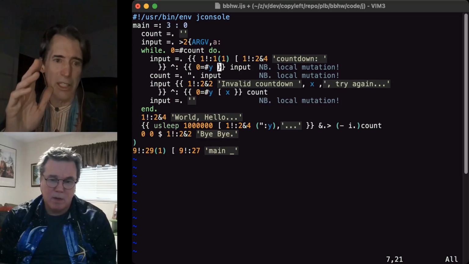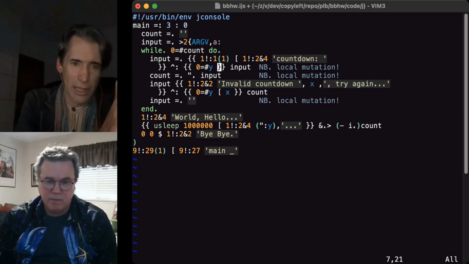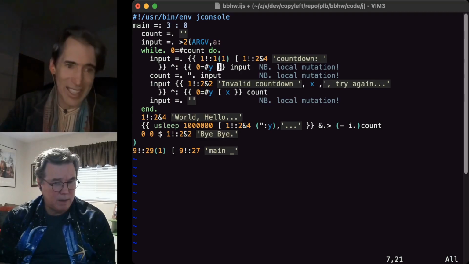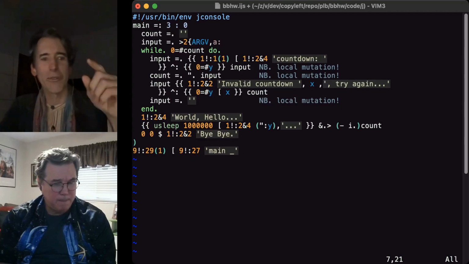Now we're inside the direct definition. We're going to execute it right to left. Y's length is equal to 0. So I'm going from right to left.